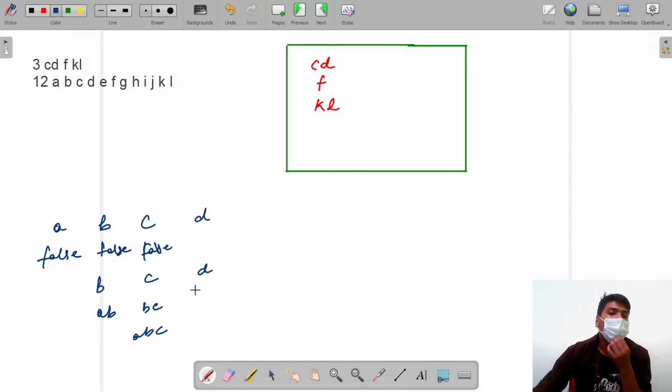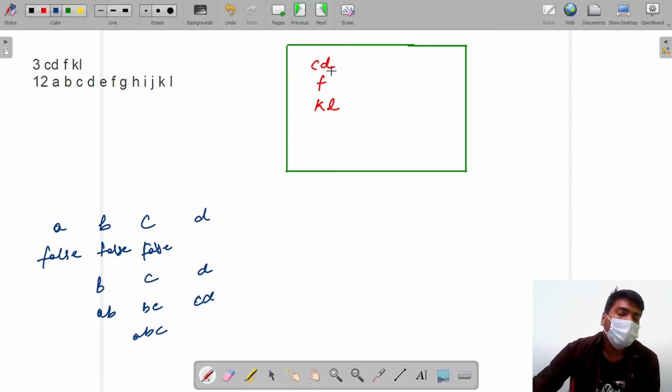Okay, and then after that we'll check for cd, right? So d is not present, d is saying no, I'm not present, but go and check for cd also. Okay, so when it will check for cd, it will return true, right? It will return a true from here. Now we'll go to the next character.